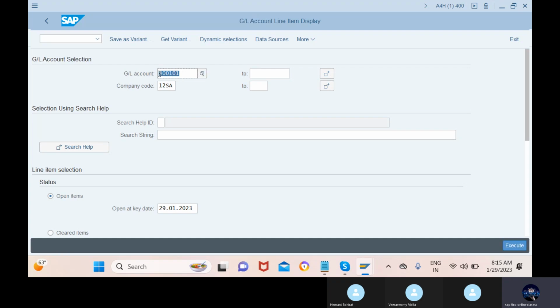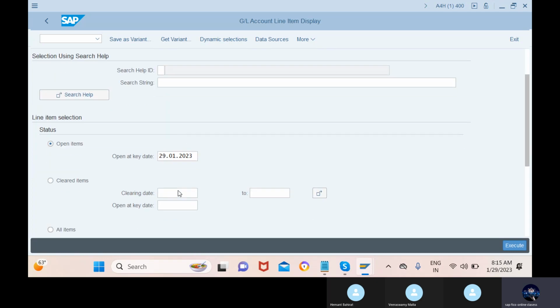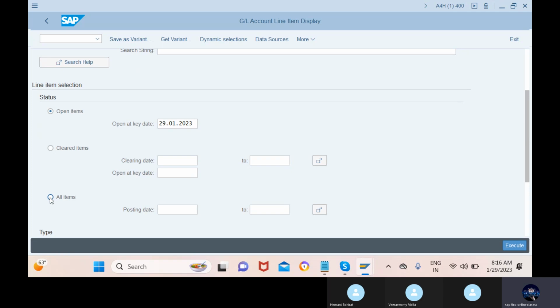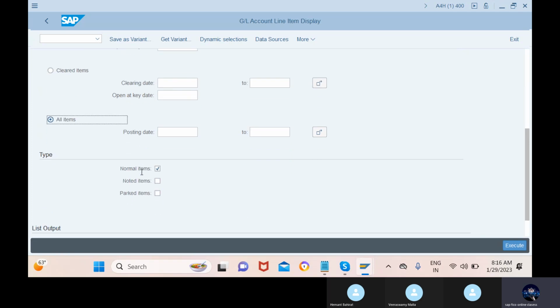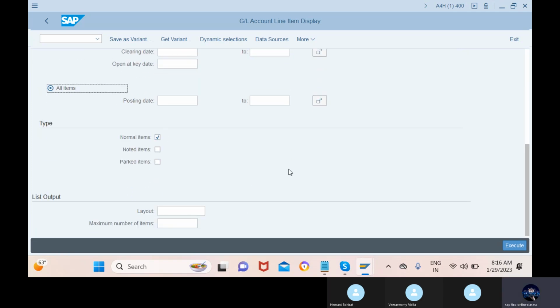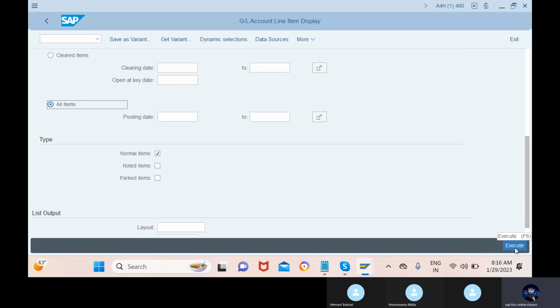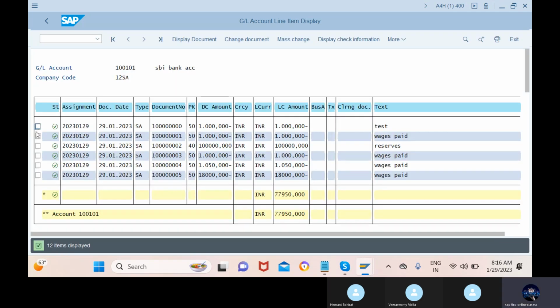Don't mention any GL accounts now, and just give your company code. Just mention all items. We'll check all the accounts. Now click on execute. You can find here the documents with different amounts, what we posted till now.